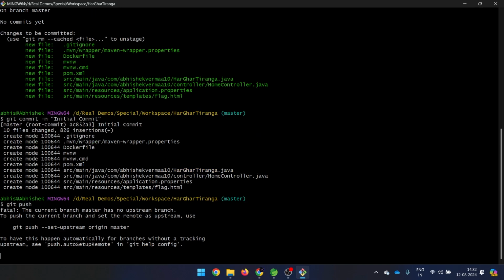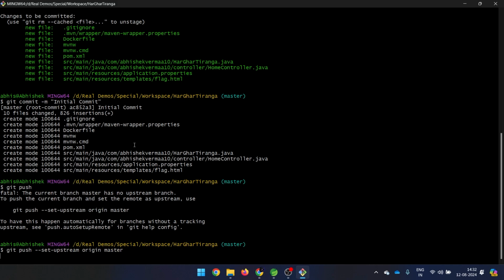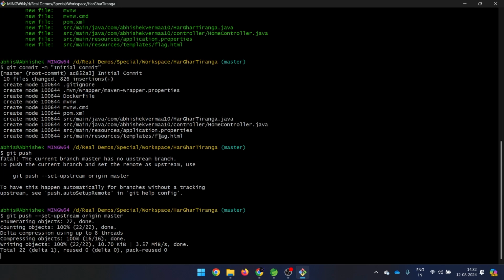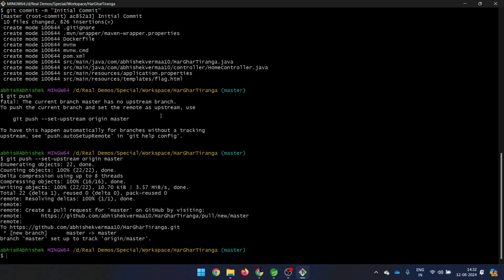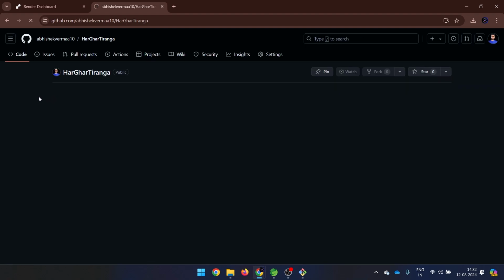Now let me do a git push, and with git push it is giving me an error. So let me choose this particular one and again paste it here, guys. So this is how it is going to look. So we have pasted the command, and now I hope that everything has been pushed here. So let me just update it.